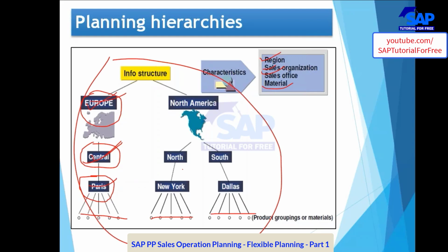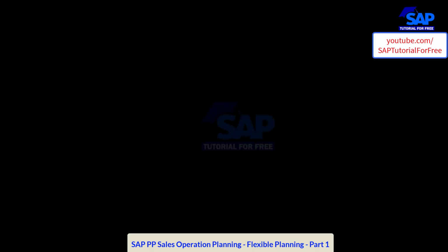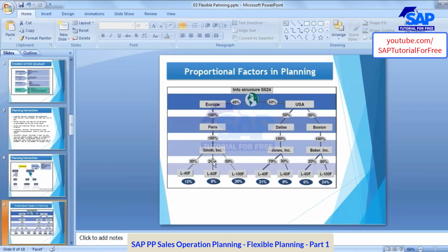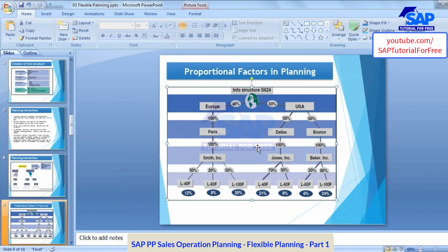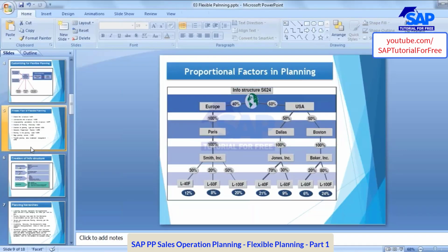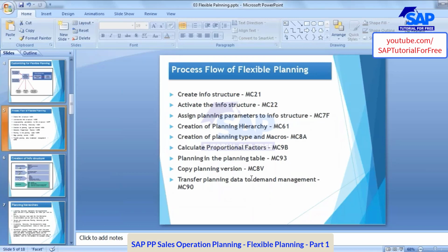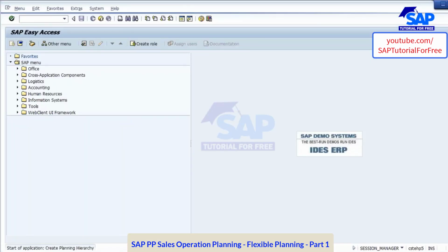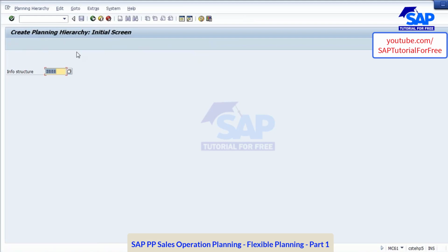Now we will be creating the planning hierarchy. It's nothing but planning levels, that's all. During creation we will be giving the proportion factors. Try to recollect yesterday's proportion factors. When we created the product group, we entered the proportion factors, the percentages. Same thing here also. So now I'll create the planning hierarchy. The transaction code is MC61. So go to MC61. Create planning hierarchy, enter your information structure, enter.